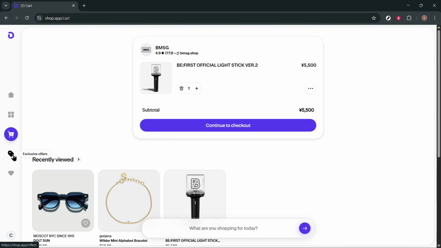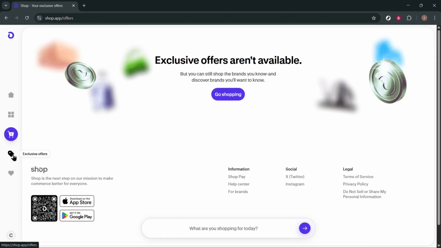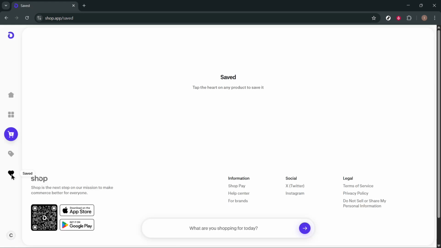And then once you click on this exclusive offers icon, you'll be able to access the exclusive offers that Shop app has for you. And then once you click on this heart icon, you'll be able to find your saved products.